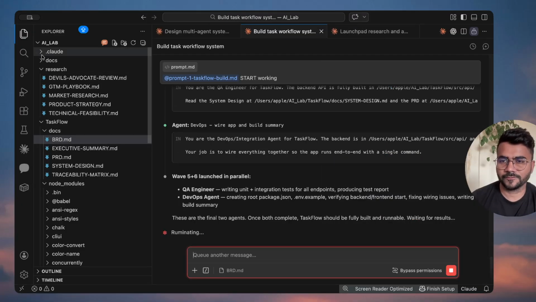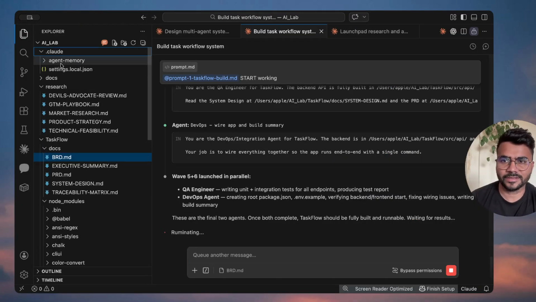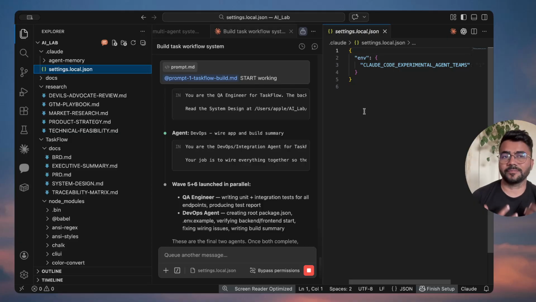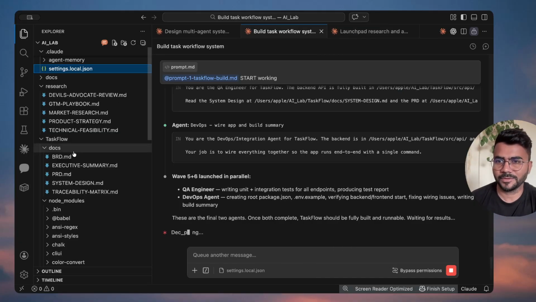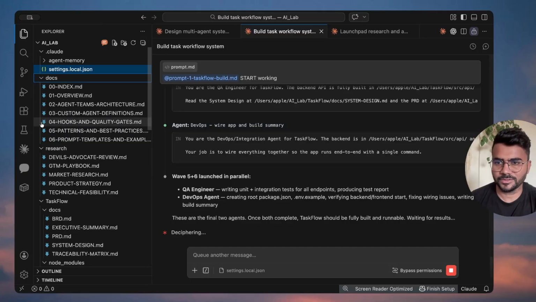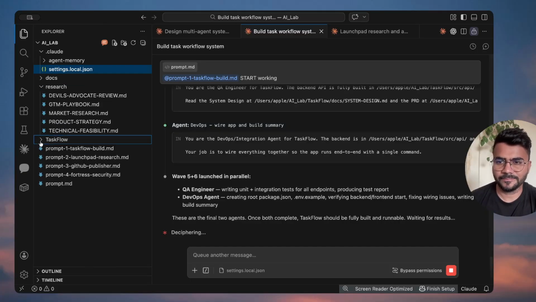So how this works: first of all, we have created these agents. You can see there is settings.local, so it can create a proper agent. There is agent memory also that can be stored, so later on it can be used. And all the files here, you will be able to see each and every file that I have already created, and for everything, for tasks, for security, for GitHub publishing, I asked Claude itself.